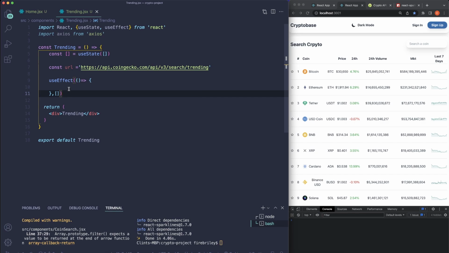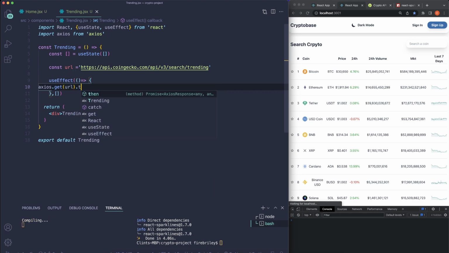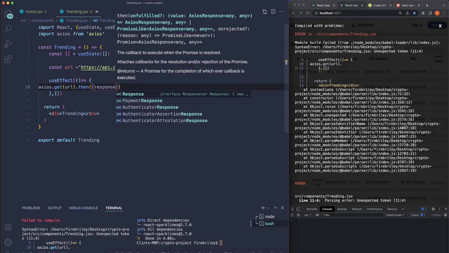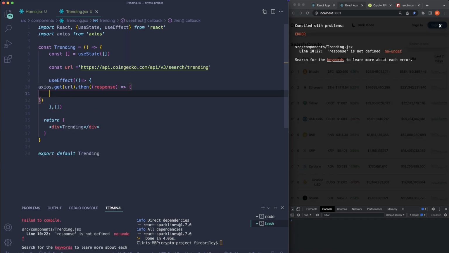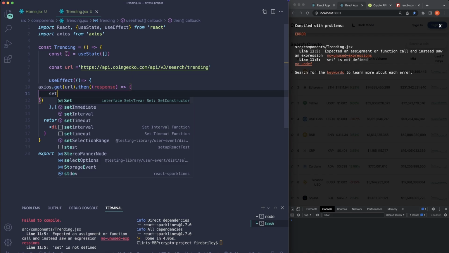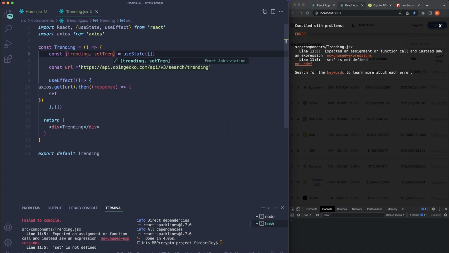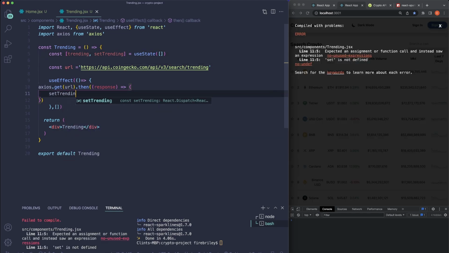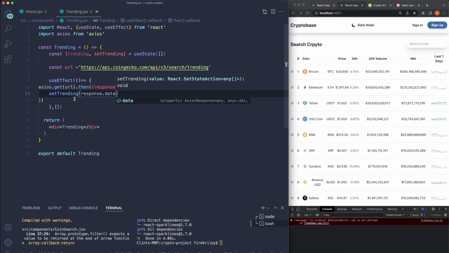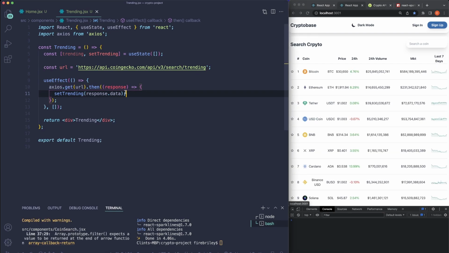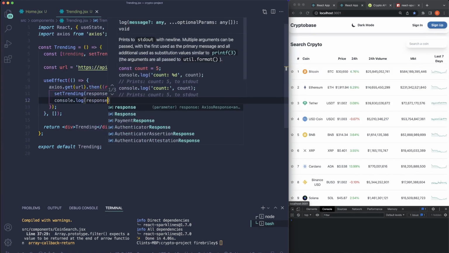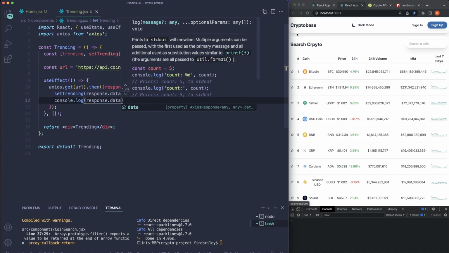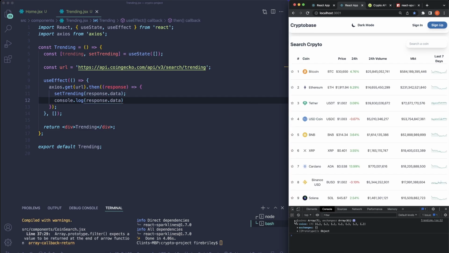Then we'll make our API call. In here, we'll say axios.get, and we're just going to grab the URL. Then we're going to get a response. And we're going to set, I didn't even set it, we'll say trending, setTrending, just like that. Then we can say setTrending to response.data. There we go. Let's save that and console log response.data. Okay, so if we refresh here, you can see.